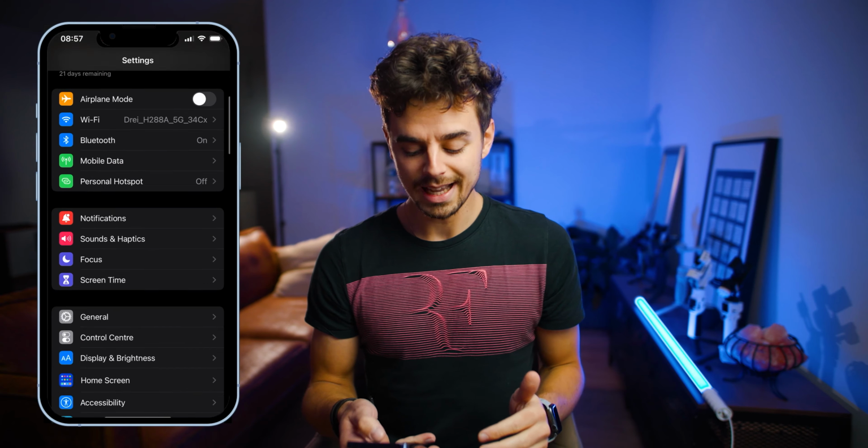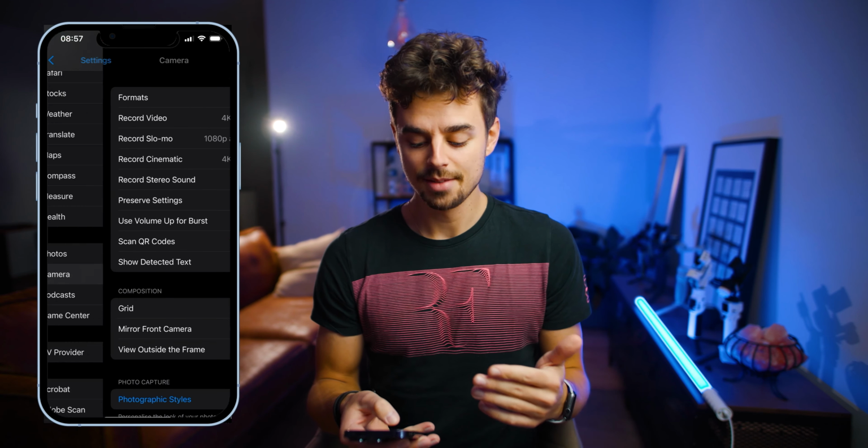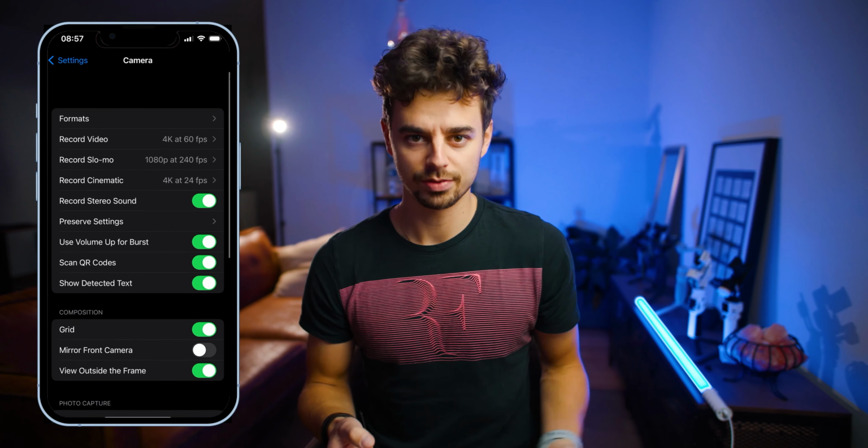So first of all, I will show you a few settings that I like to change in the settings app itself. And then later on, I will show you a few tips and tricks that you can change right directly in your camera app. So the first thing that we will do, we will scroll down until we can find camera. So here it is, just tap on that. And then as you can see, you have a bunch of different options.